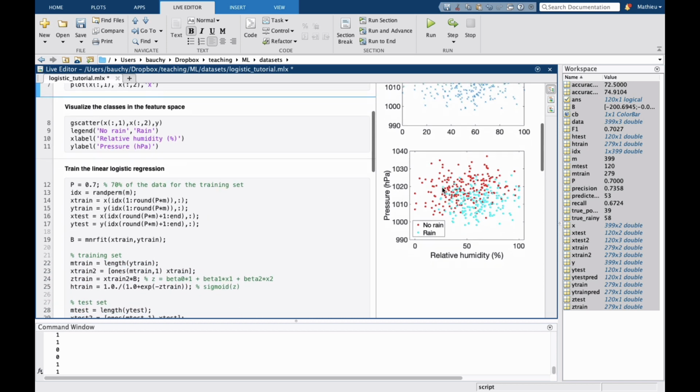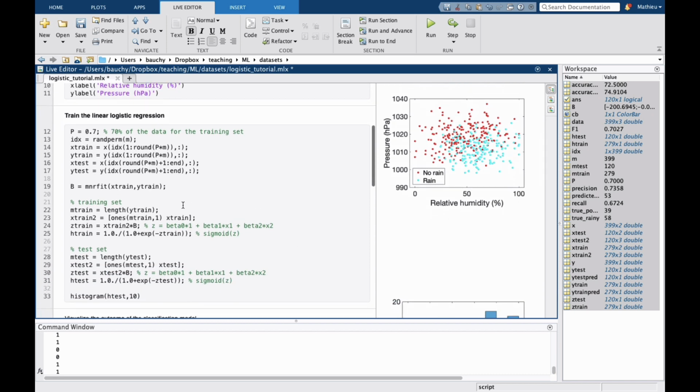So for example, plotting this kind of feature representation of the classes in the feature space is something that is very useful to have a first intuition of what should be the model. Is it going to be a linear model? Is it going to be a quadratic model? Plotting the data can give you some intuition about what kind of model is going to be helpful.